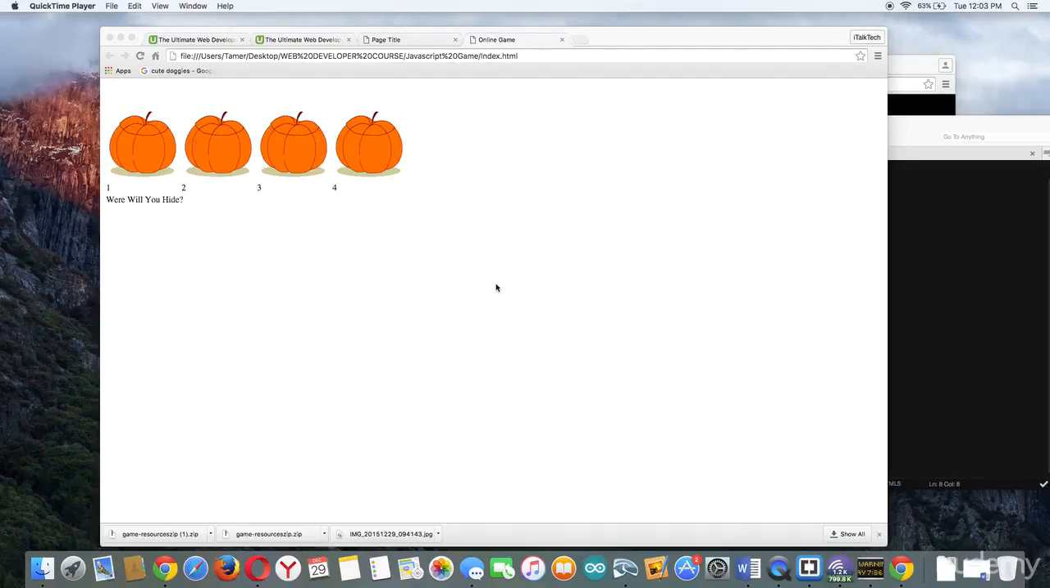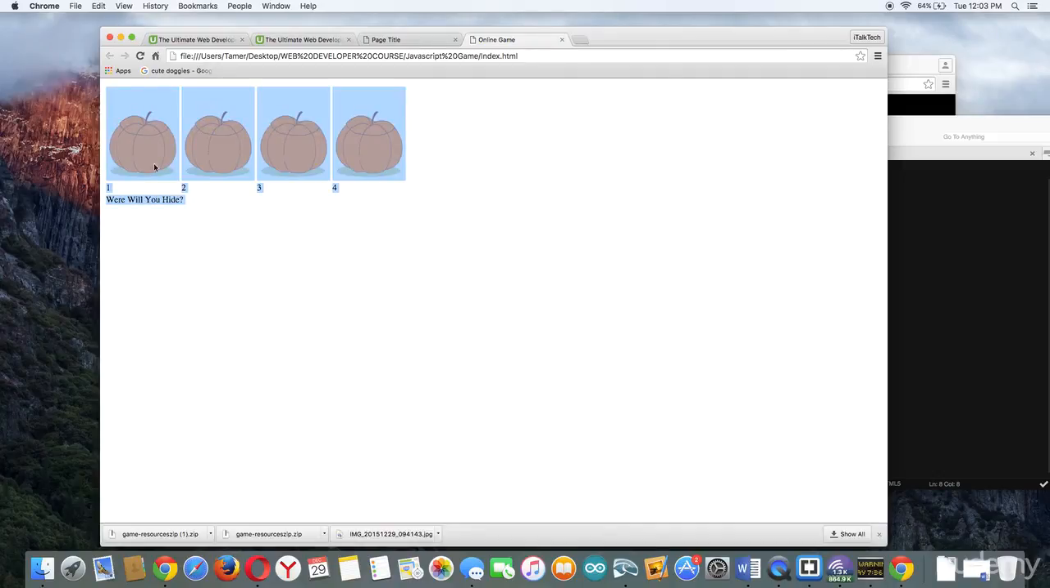Hey everyone, let's keep on working with this game. So we've already done the HTML, the entire HTML we're going to be needing for this game. Now as you can see, it doesn't look that fancy. Let's go ahead and style this through CSS and give this some character.